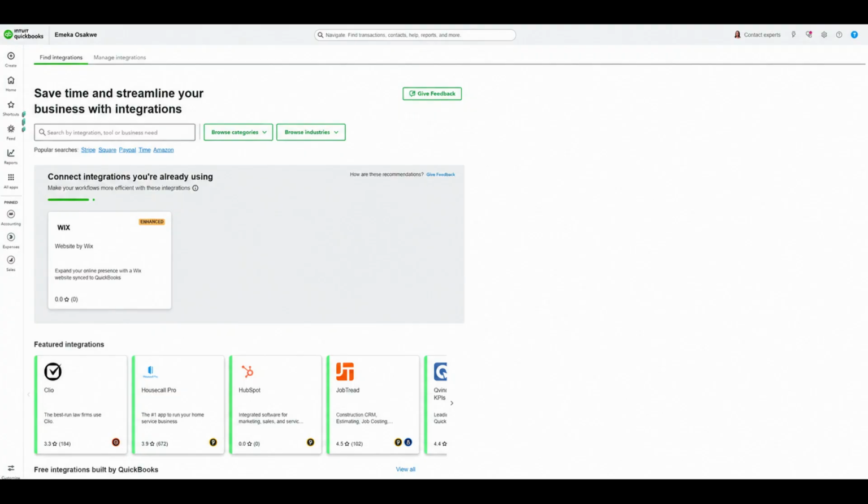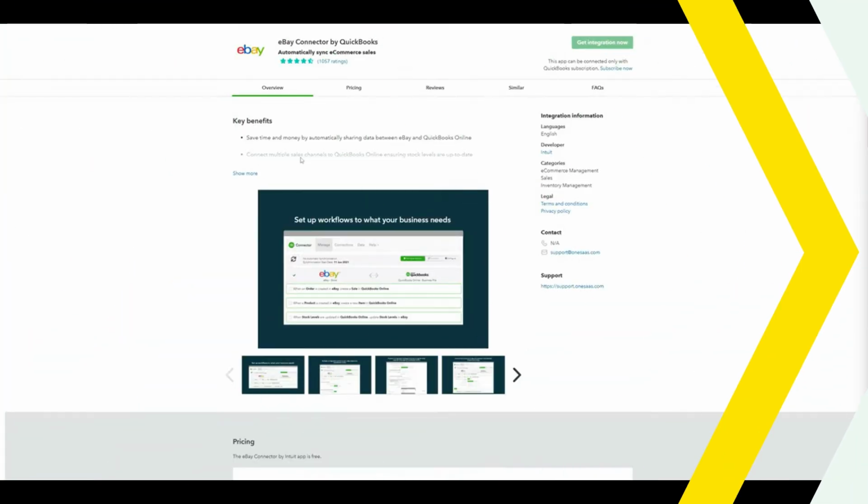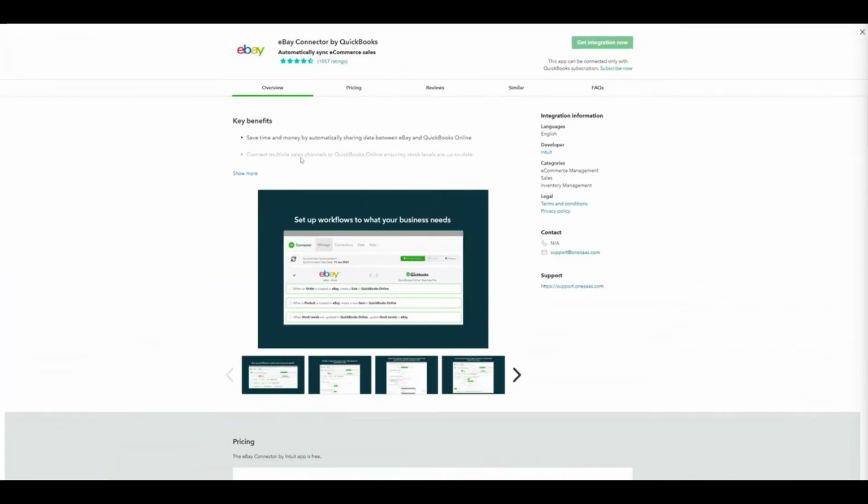In the search bar, type eBay Connector by Intuit. When the app appears, select it to open the app details page. Take a moment to review the information about the connector and what data it can bring into QuickBooks. When you're ready, click Get App Now.